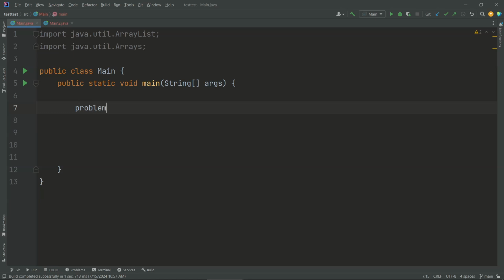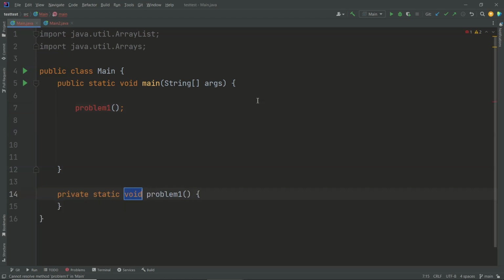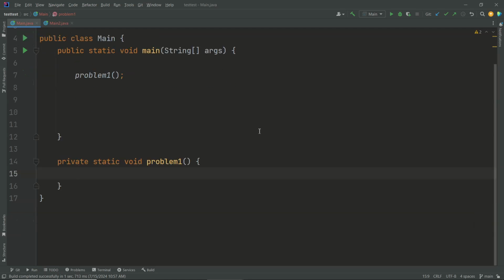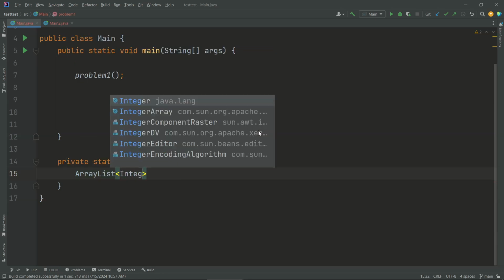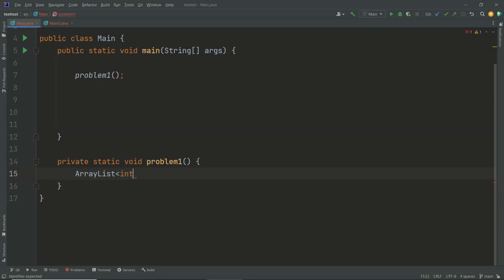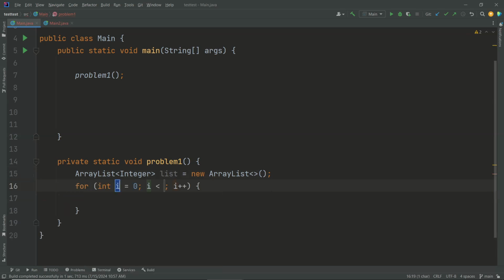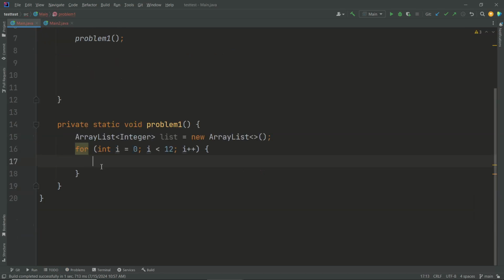Here, let's do problem 1, so that way we'll have a complete solution set. Okay, problem 1. One thing you could do is start by defining the array list for integers. Remember, you can't do an array list for a primitive type like int. So ArrayList of Integer called list, new ArrayList. So I could loop 12 times. 0 up to 12 will repeat the body 12 times.